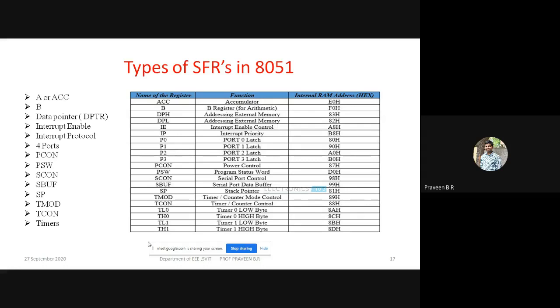Serial port data buffer is 99H. Stack pointer is 81H. Timer mode control is 89H. And timer or counter control is 88H.